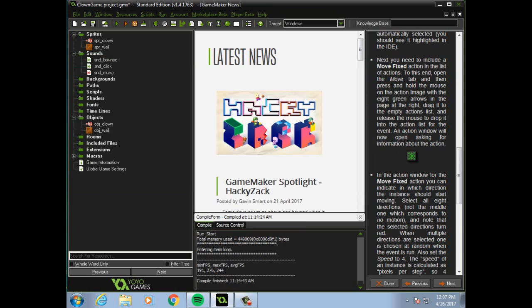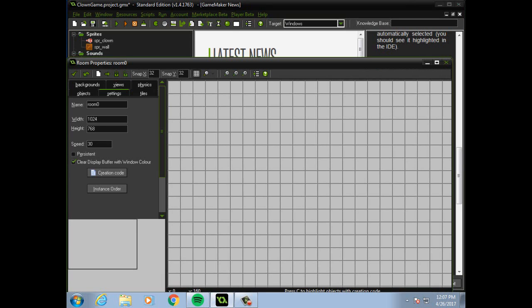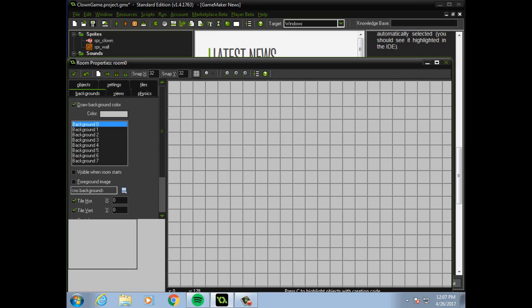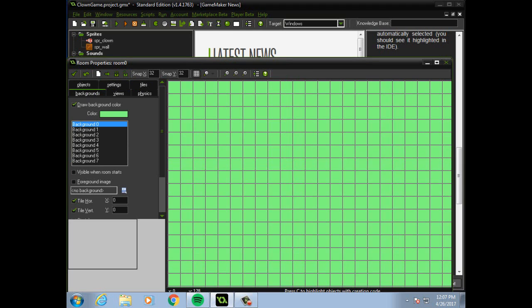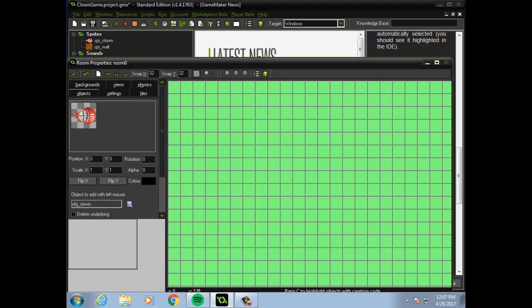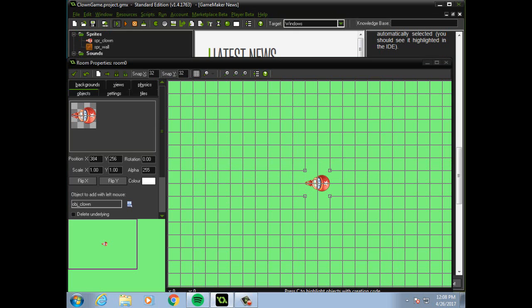So let's hit OK, and let's create a room. And in this room, we don't have anything. We could change the background color if you want to do something, say light green, you can pick that and hit OK. Now that's a light green color. And we go under objects. Here's our clown. If I click here, we have one clown, and we put code on it. So let's hit save, and let's see what happens.